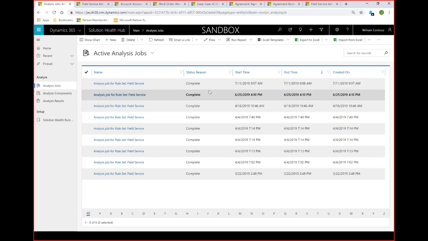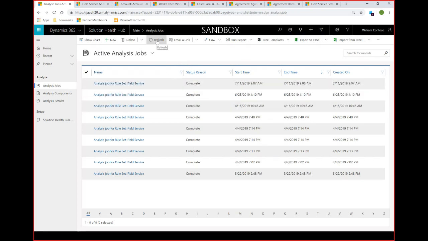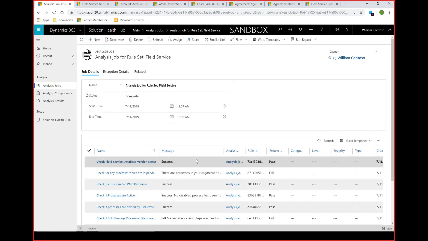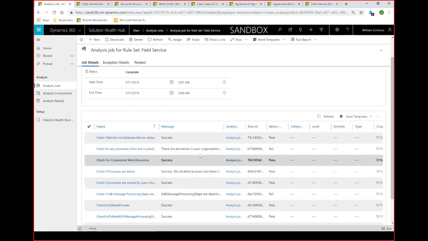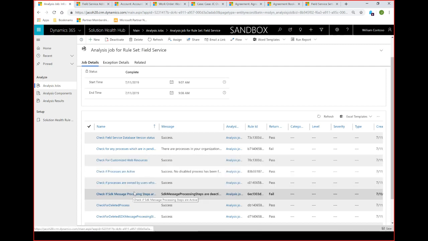And what's happening now is it's going to create a run which will generate results, and those results will say whether it's passed or failed. And so we have a number of rules in here which are looking for things that we commonly see, or we commonly get support requests around, that can be quite disruptive.